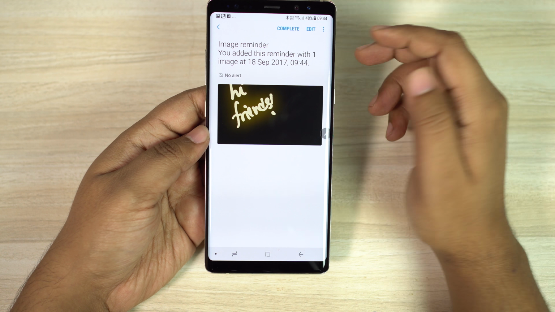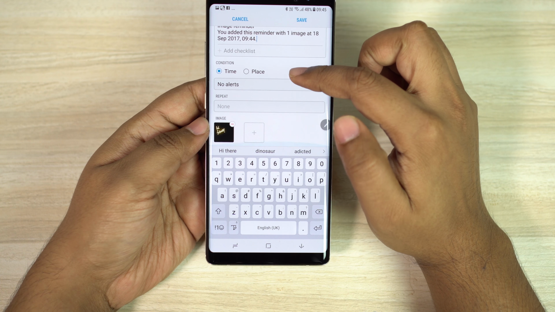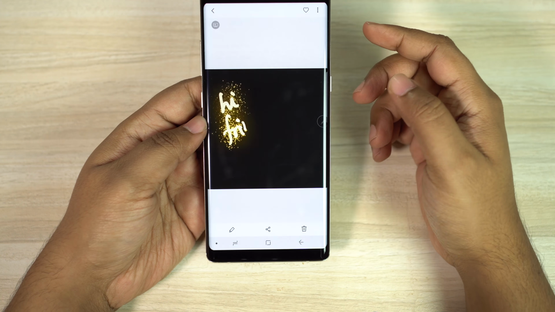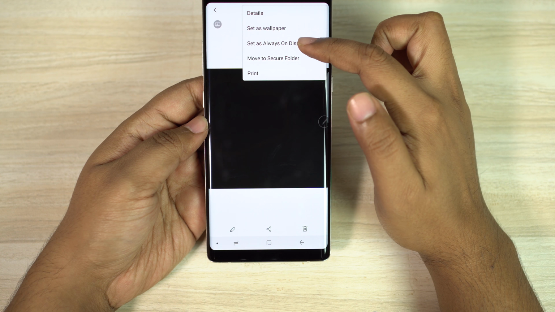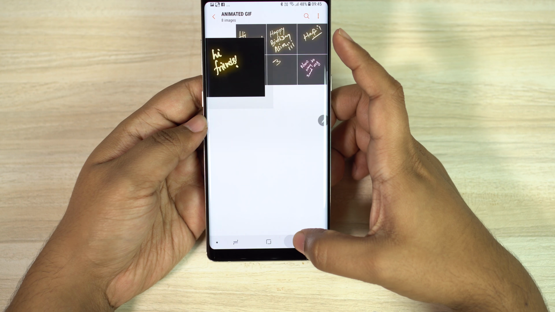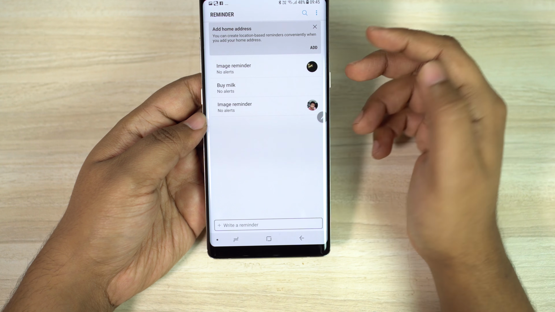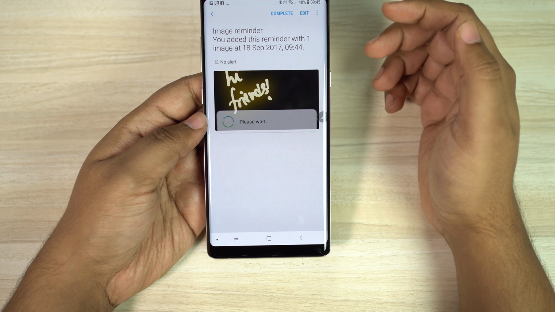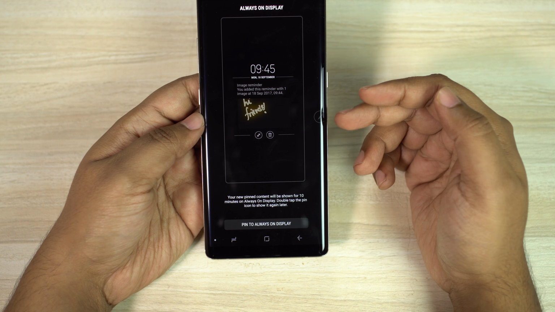Just click on the edit icon and set your preference and other options. Now the most interesting fact is you can actually pin this reminder into your always on display on your lock screen. Just check this option set as always on display image. So this is something really useful. When you pick up your phone, you will see this image or your reminder on your always on display. Pin to always on display feature can be enabled from the reminder application as well. This is the preview of the always on display.